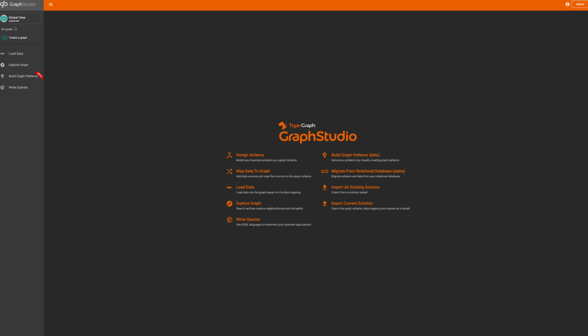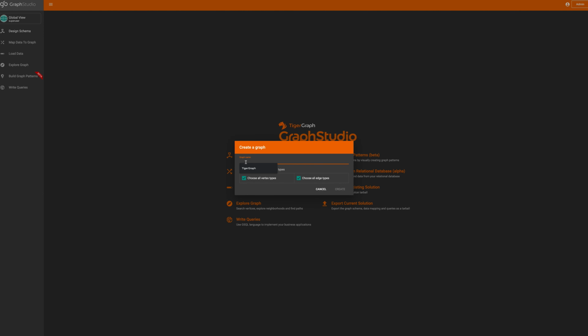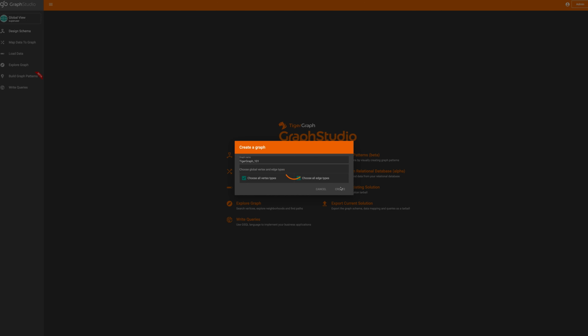So if we click on this, we can see that we have no additional graph. So we'll go ahead and we will create a graph that we will build our solution off of. So we will just call this TigerGraph 101. And here is where we would select if we had any global vertex or edge types that we would want to include. We would select them from here. Because we haven't created any yet, we do not have any of those edge types. And we cannot have a space in our name, so I'll put an underscore. There we go. We'll go ahead and create that.